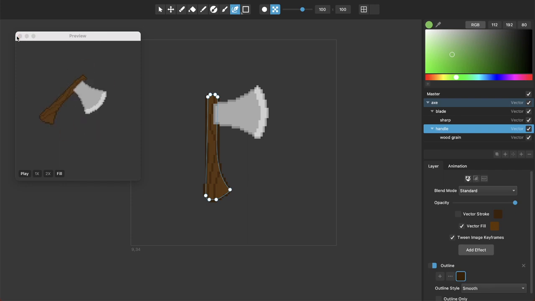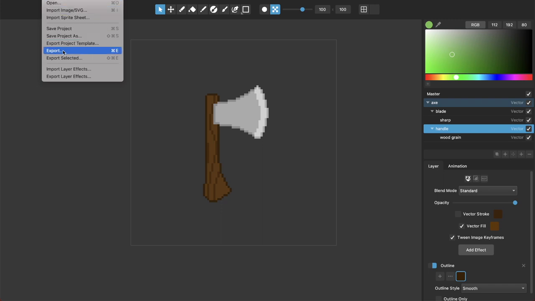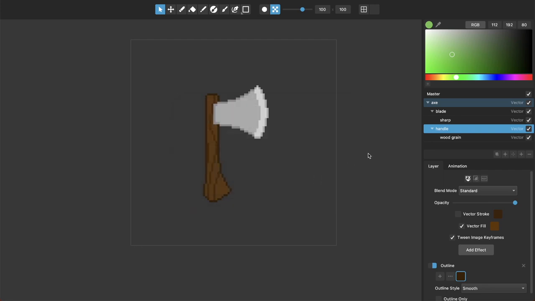Again, what you'd probably want to do after you've got it animating is export a sprite sheet or whatever, and then import it to your game engine. So I hope that helps. There's infinite powerful things that you can do with this.